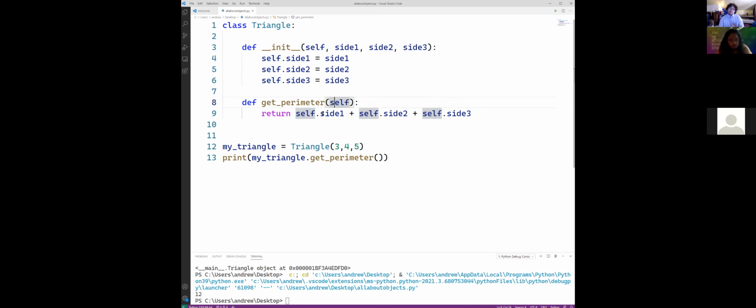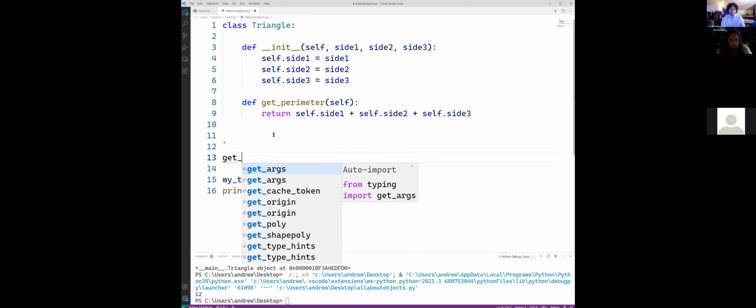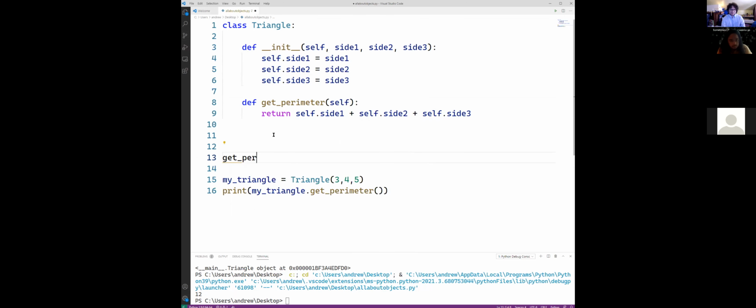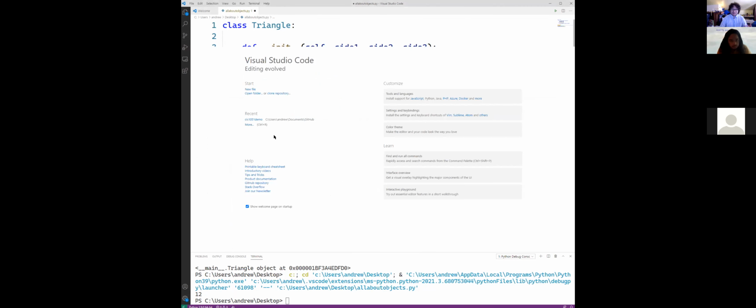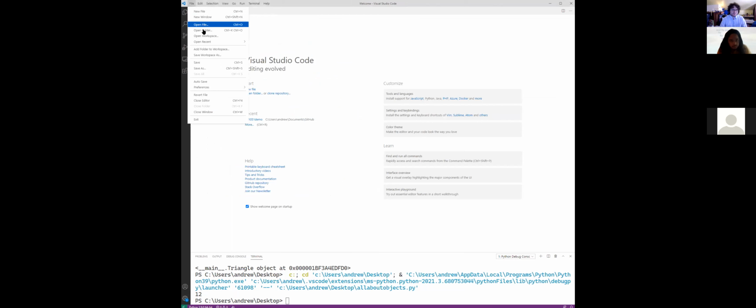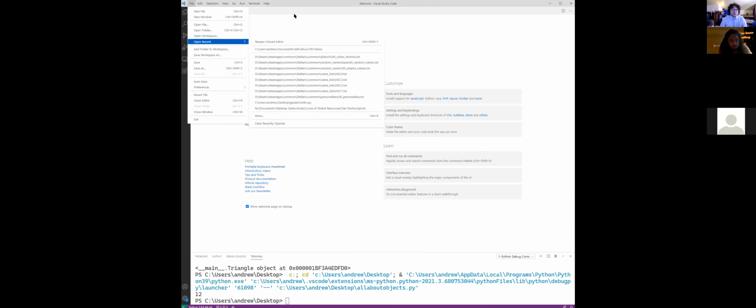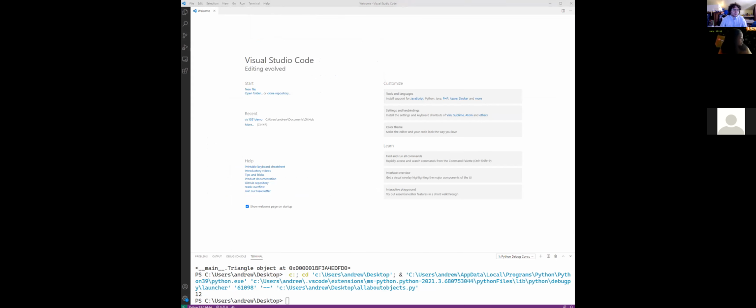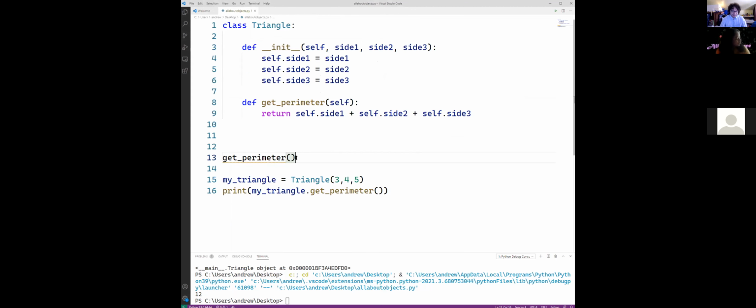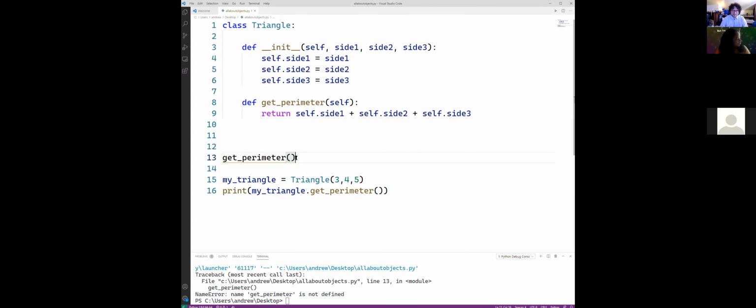Okay, makes sense, right? You can't call get perimeter. What? You can't call get perimeter? No, you can't call get perimeter without it being inside of a, right? It's inside of this class. So you're not going to be able to call it. It's inside of this object.